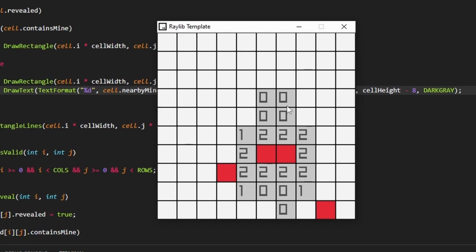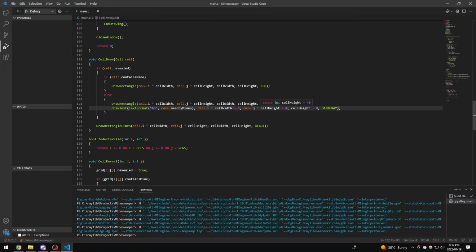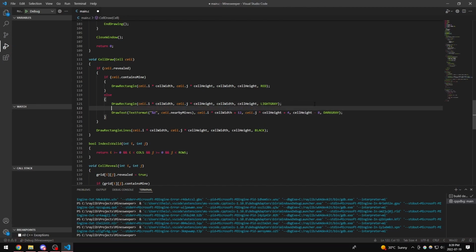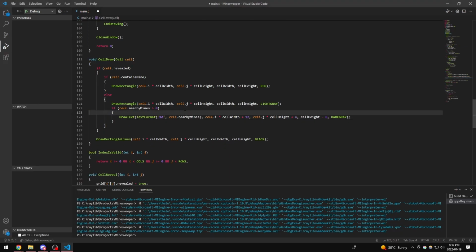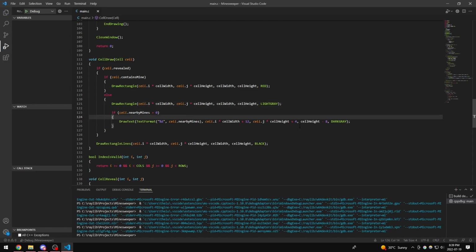So if it's 0, we shouldn't draw it. And it looks like actually drawing those 6 is not enough. I'm going to go up to 12 pixels. And we're going to add an if statement here. If this number is greater than 0, that's the only time that we draw that.